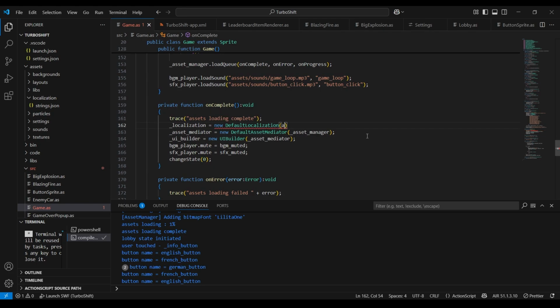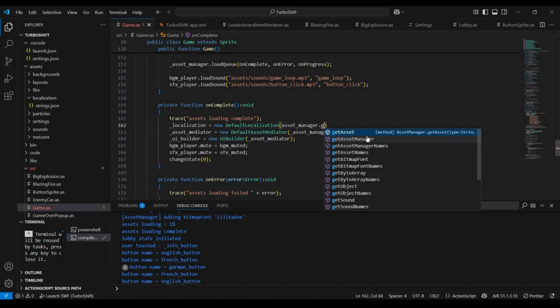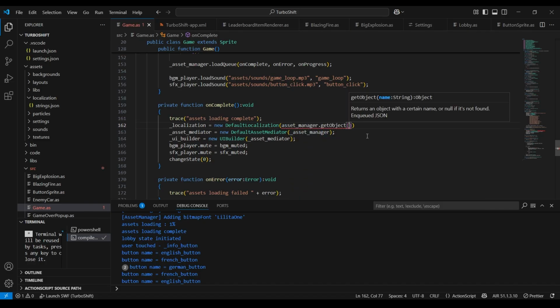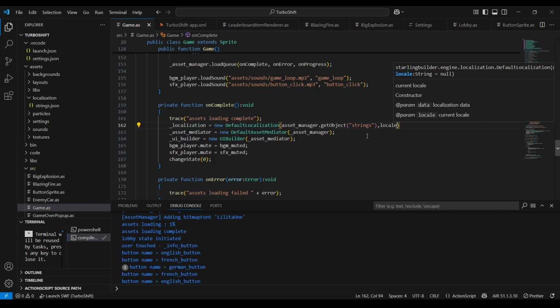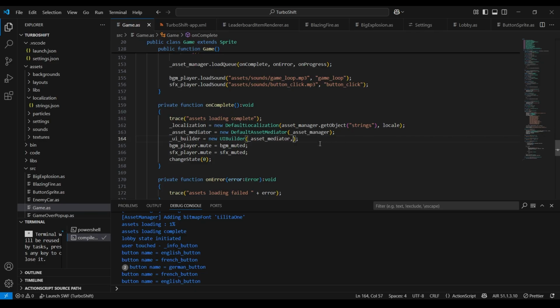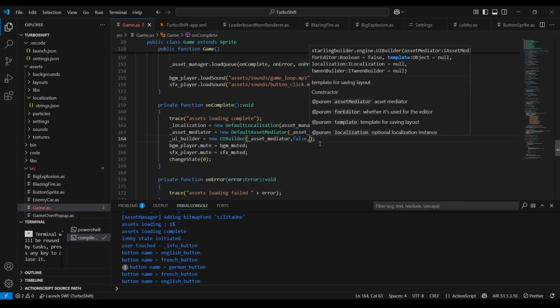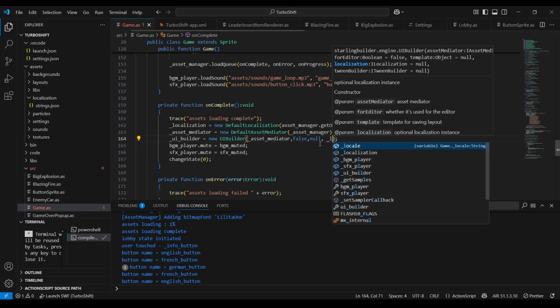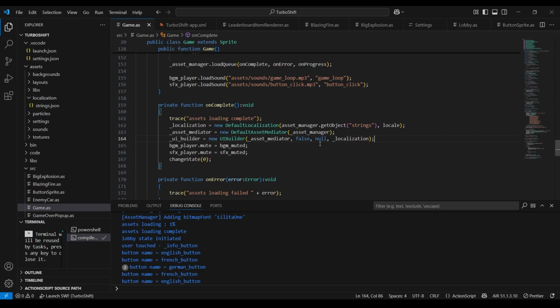So, to pass the strings.json file as a JSON object, let's use the asset manager's getObject method and simply pass the file name into it. And the other one is our locale variable. Next, we need to pass this localization variable into the UI Builder class as the 4th parameter. And when we call UI Builder's load method, it will automatically localize the texts.